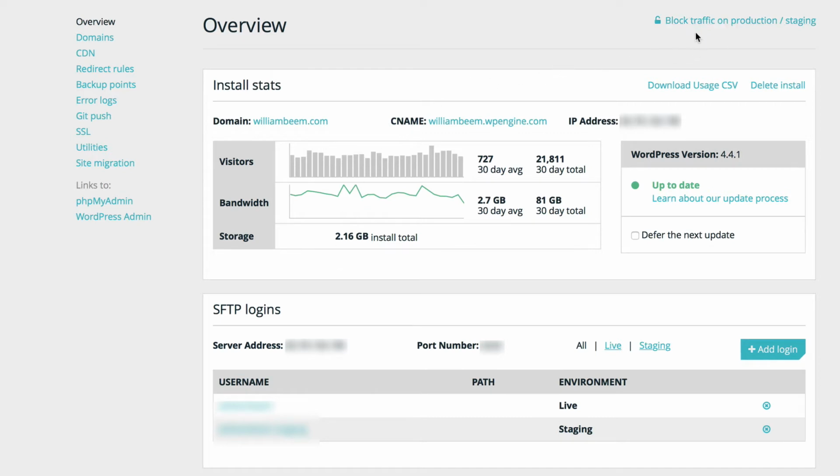This little section up here says block traffic on production or staging. The reason you may want to do that is, let's say you have a site that hasn't gone live yet. You don't necessarily want people going in there seeing what's happening before you get there. Block traffic lets you put password protection on your site, so nobody gets in unless they know the password.